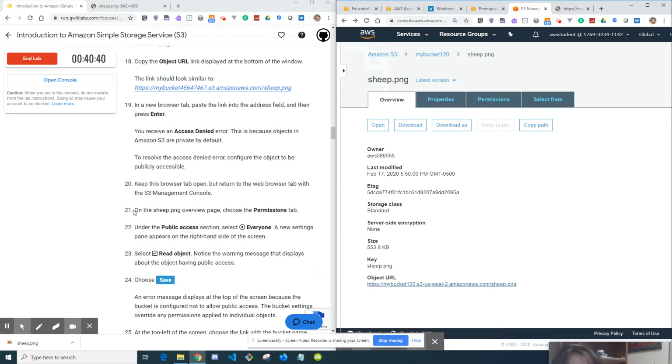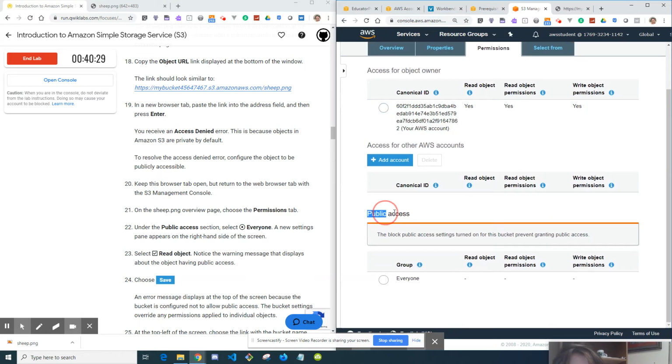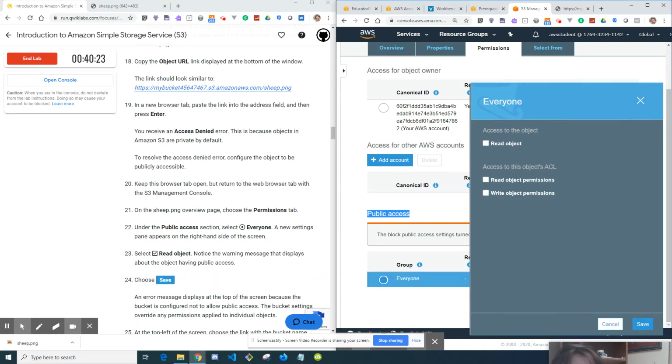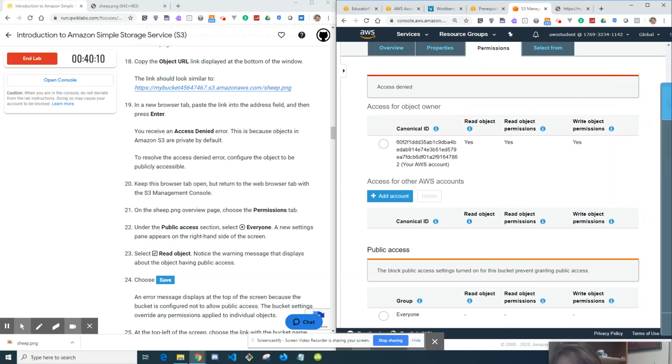So we're going to go to permissions. I'm on step 21 here. And under the public access, right here, select everyone. We're going to select read object and choose save. And you can see that everyone will be able to read this object, which basically means to view it. So save.